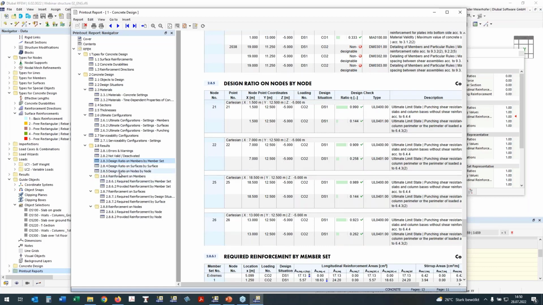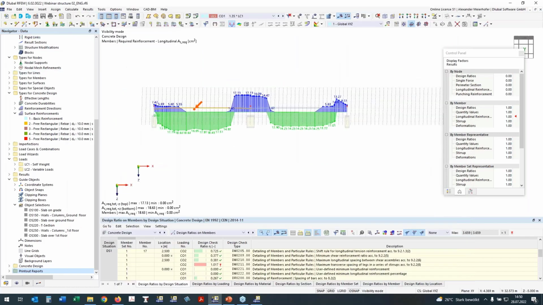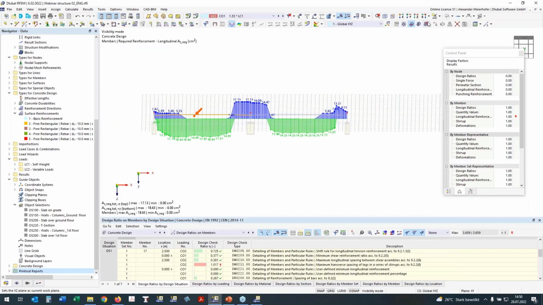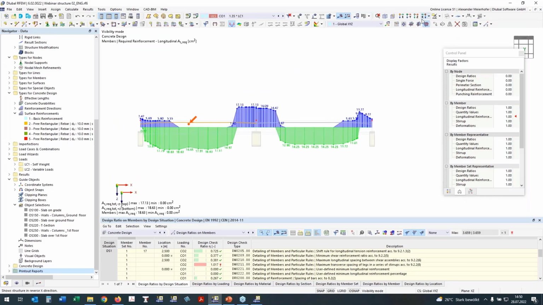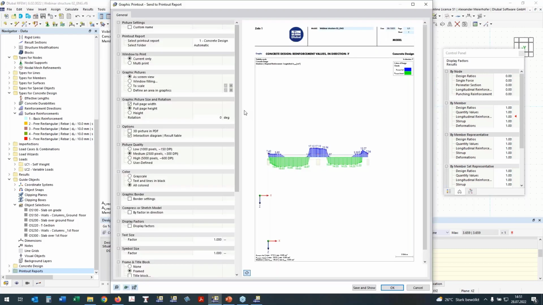And if we go to the required reinforcement by member sets, we will see then the list of the required reinforcement. Here I want to show also the point how we can print the required reinforcement, because in my eyes a picture, a diagram, is better than many tables. Here we can use the printout report, the graphic, and here I want to use the current one. New is also the possibility to define an area in RFEM to print it to the graphic.